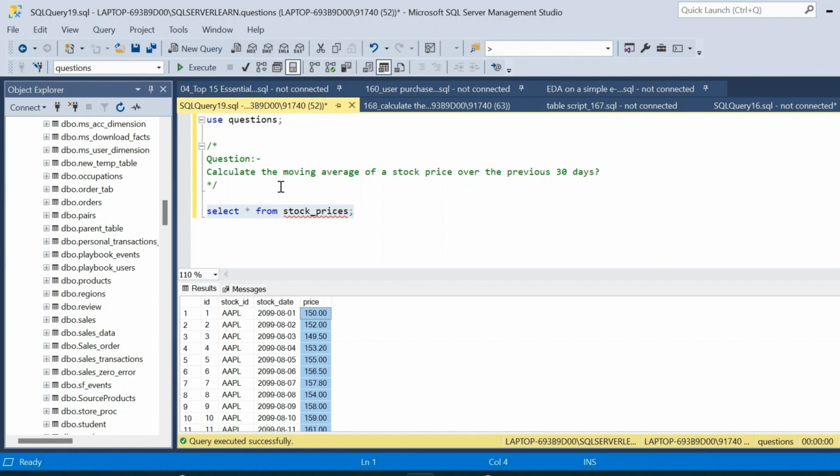So then we have to find the moving average of a stock price over the previous 30 days. So that is the question. Calculating the average price of a stock is quite easy, so you don't have to write anything extra in any query. Just use the average function along with the price column and you will get the average for a particular stock. But here, in order to make the question a bit tricky, there is another concept introduced, which is the moving average that we have to calculate with respect to the previous 30 days. So that is the question.